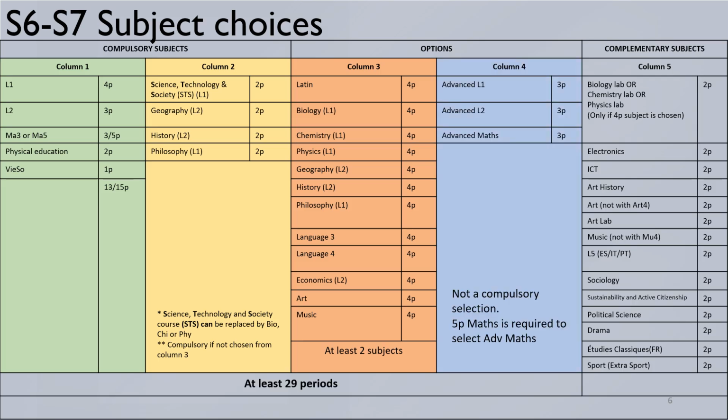In column 4, you can find 3-period advanced subjects. You may choose one of these if you wish, although they are not compulsory. Advanced language courses primarily focus on literature, so if you enjoy reading, these courses could be a good fit for you. Advanced mathematics is intended for those who wish to pursue studies in areas such as theoretical mathematics, theoretical physics, or computer science. For engineering, the 5-period mathematics course should be sufficient. You must have chosen at least 29 periods from columns 1 through 4.